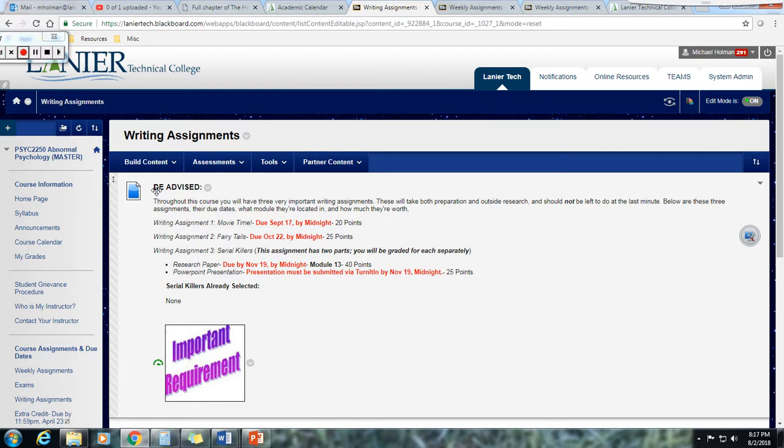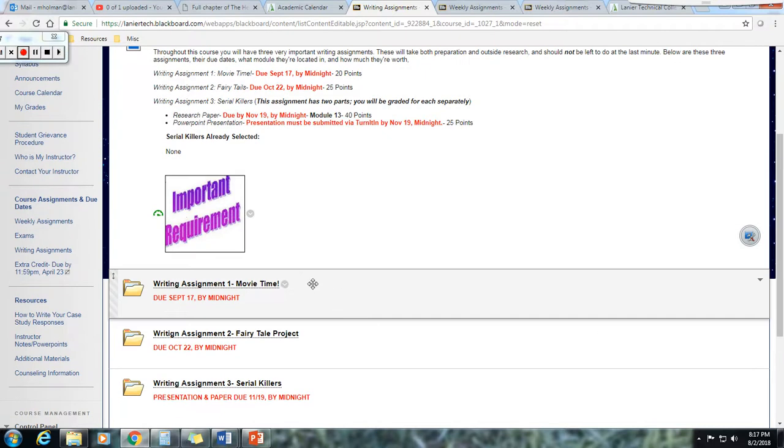Now, notice this opening statement. Throughout this course, you have 3 very important writing assignments. These will take both preparation and outside research and should not be left to do at the last minute. Below are these 3 assignments, their due dates, what module they're located in, and how much they're worth. So you'll notice that the assignments get increasingly more important as the time goes on. So you've got writing assignment 1, assignment 2, assignment 3, which is the one that everybody wants to know about. We're going to talk about each one of them.